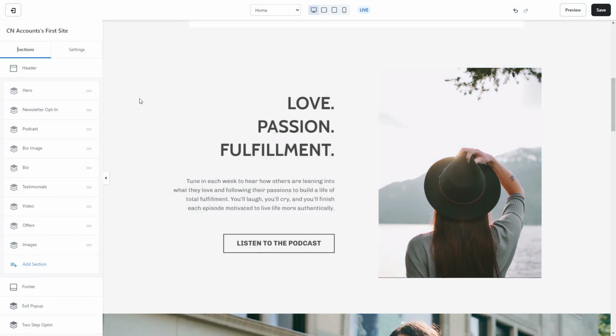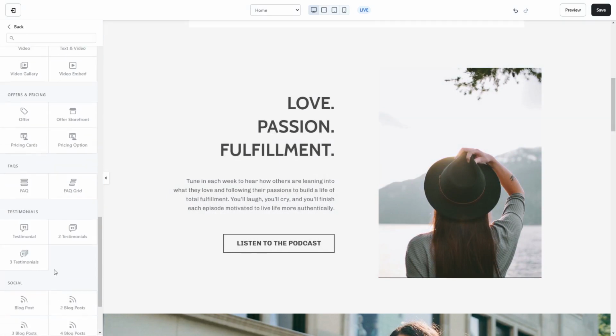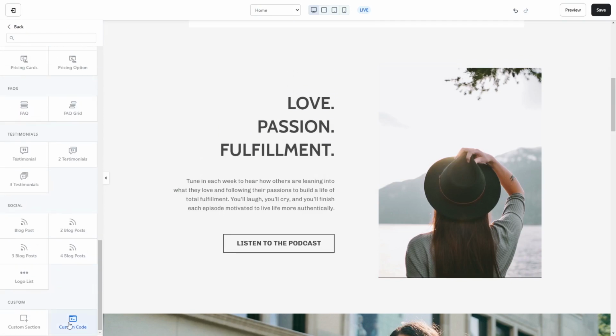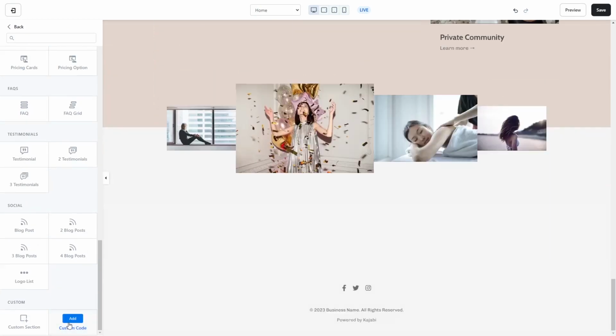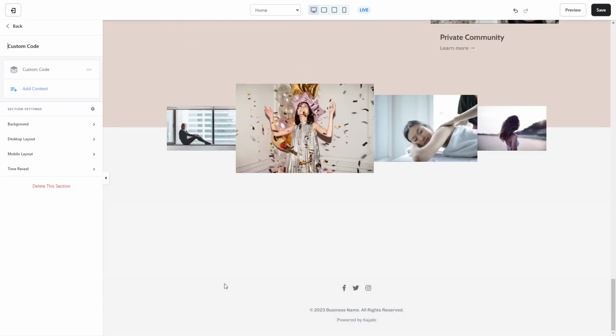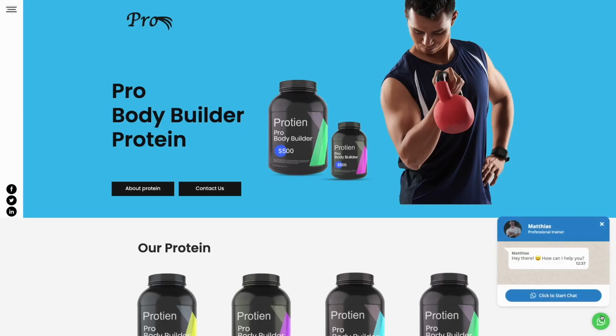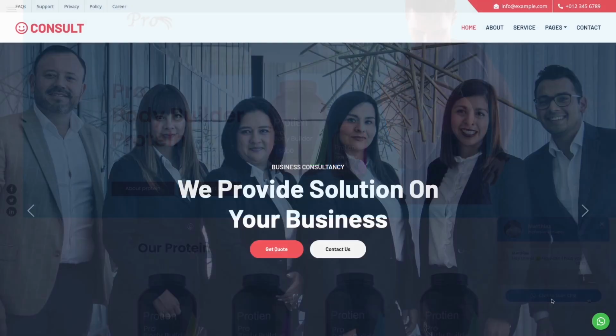You can also add the widget as a new section. Click on Add Section on the left panel. Then, find and select the custom code section at the bottom of the list. Click the Add button on the custom code section. Then, click on the new section added to your page and click the Edit button. Now, in the code window, simply paste the widget code you've copied before. And that's it. Now, the WhatsApp chat will show on your website.